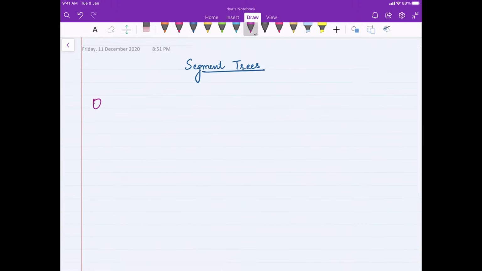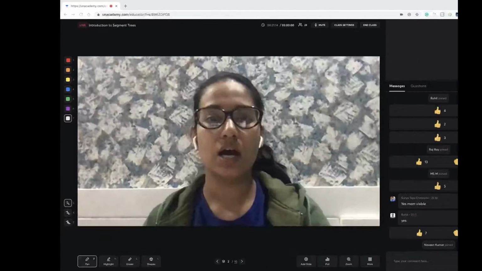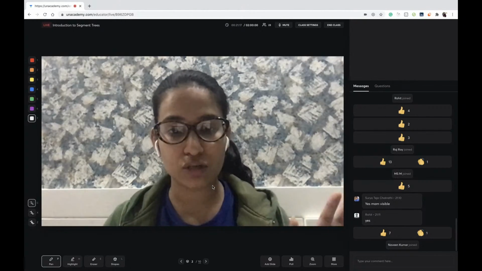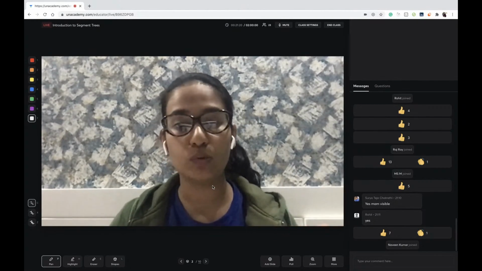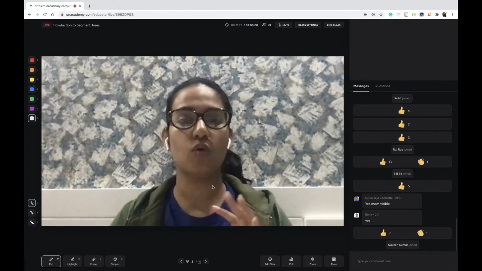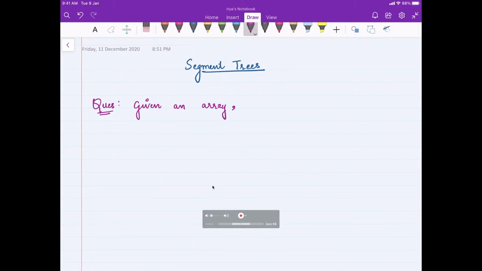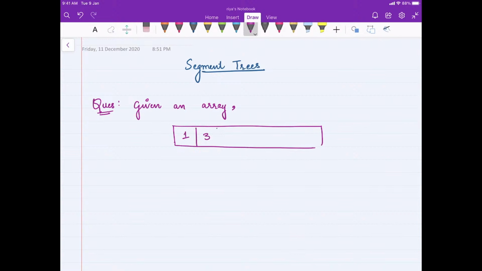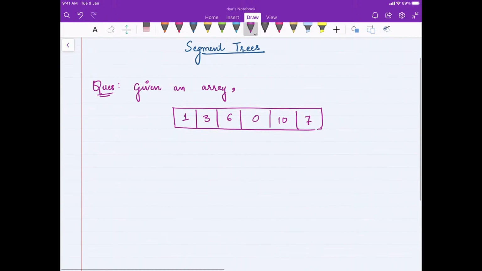So the question to us is that given an array, you're simply given an array. As a prerequisite for this class, I would expect you to know the basics about data structures like arrays. You should also have an idea about the data structure called trees. So that is what the overall idea is here. So given an array, let's say it contains these elements. There is no constraint on the type of the element that can be in this array.